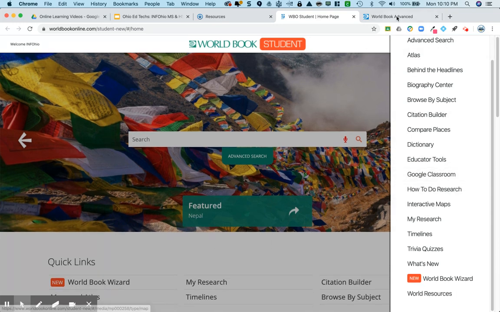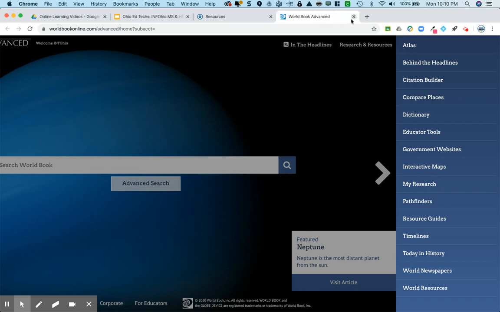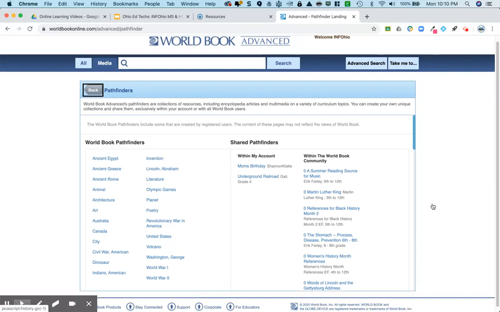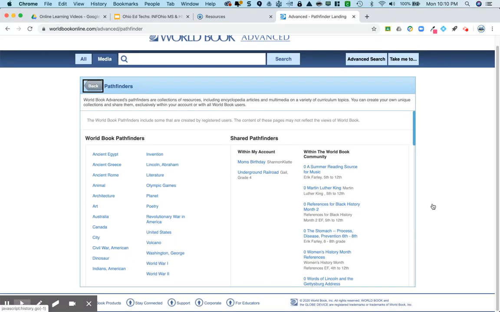Nope, it's only here in advanced. One thing I really like here in advanced are these pathfinders. So when you're doing research on a topic, they've gone ahead and found all the connections to all the different articles for you. So you can say, okay, we're studying World War II. Let's click on that.